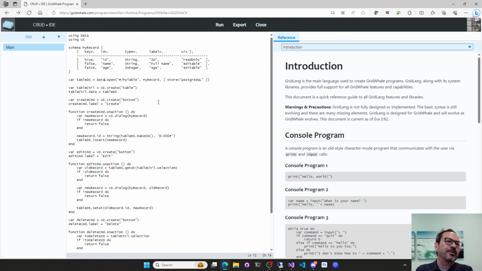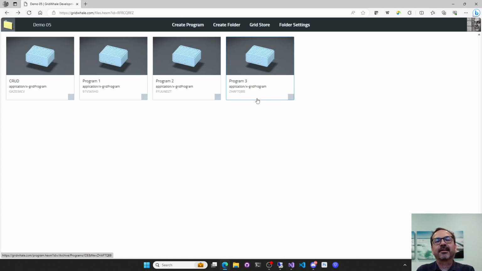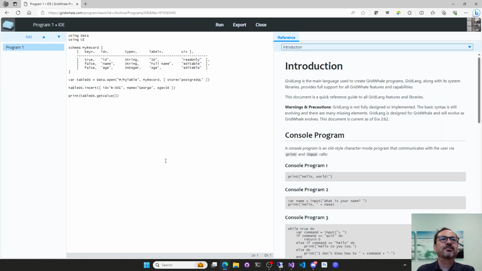That's what's so cool about GridWhale, that you can do some relatively sophisticated apps with very little code. I'm just going to show you step by step how we built this app, and it's really not that hard. Let's start with just the simplest possible thing, just the storage. I've defined over here a schema for the record, and I've got the fields here. I've got an ID, which is a string. I've got a name, I've got age, and I've got a data type here. I've got labels and some UI things. We'll skip that because we're not really going to do the UI yet.